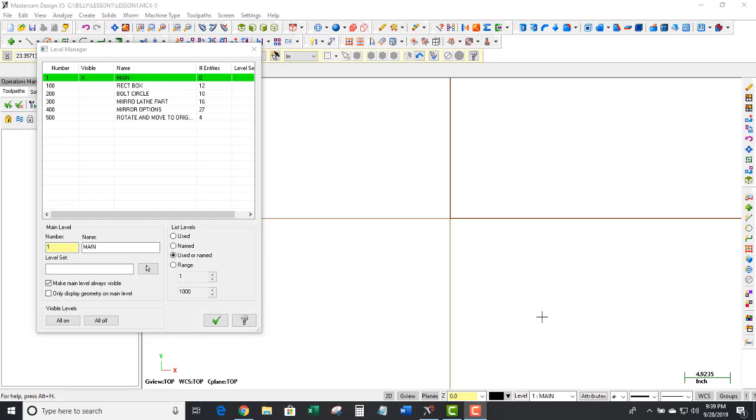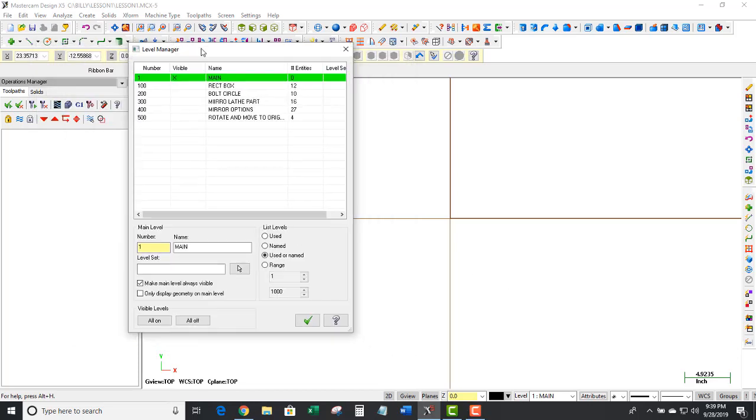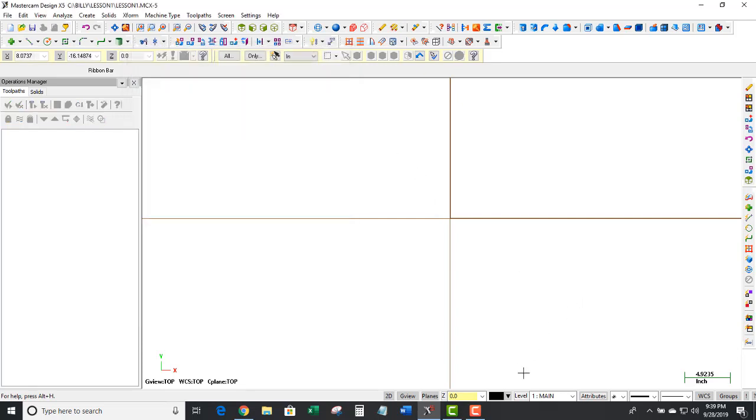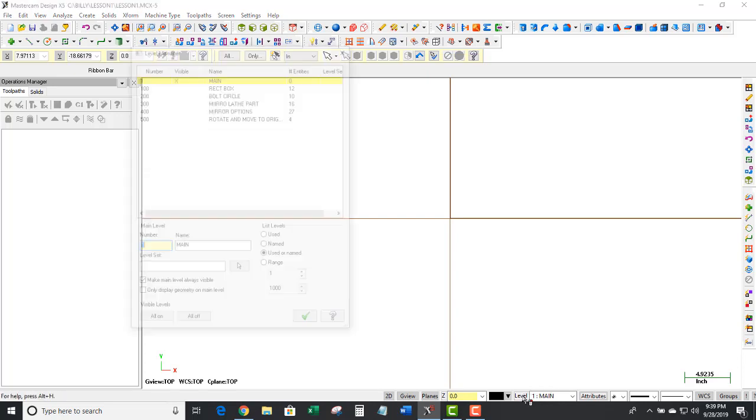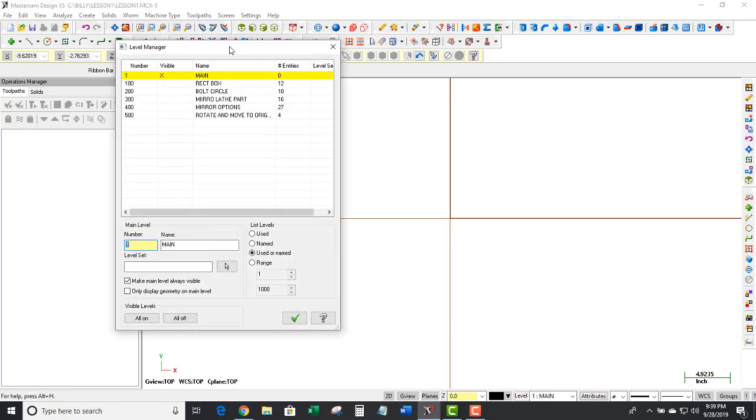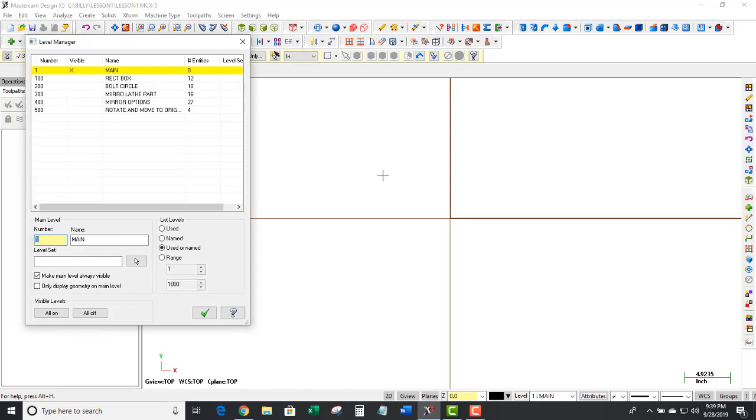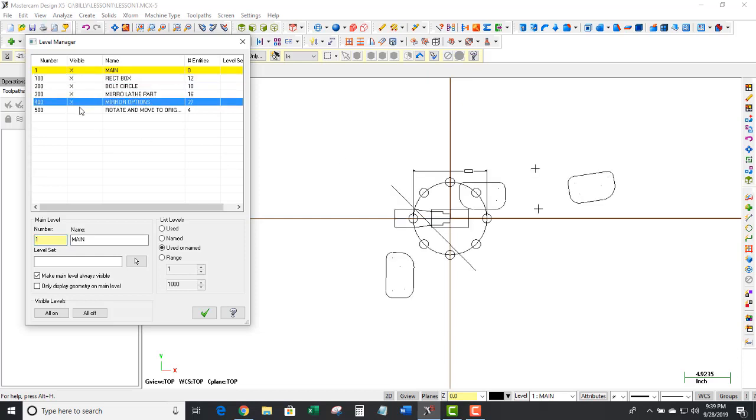Alright, so next I want to talk a little bit about the level manager. Now this is the level manager menu, and I'm going to go ahead and close it and show you where I got that. So down below here where it says level, you left click on it and it brings up this window. Okay, so now every exercise that we did in this video, I have basically saved the geometry on different levels. Okay, so I did not just erase it and lose everything that I drew.